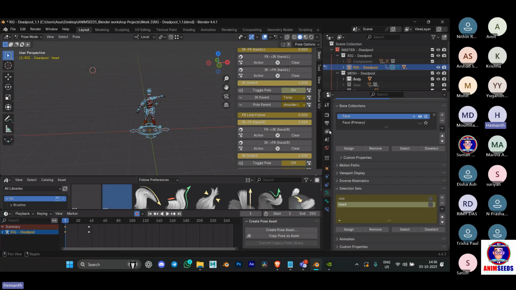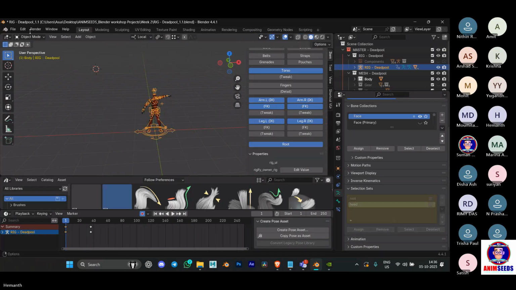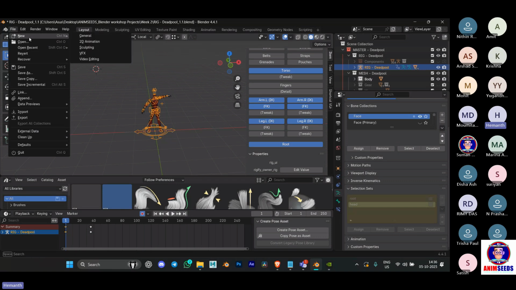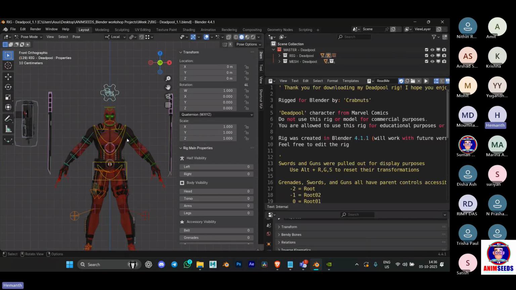Now coming to constraints. And I don't need to open the file every time. If I made a mistake, and now I want to go back to where I first opened, I just need to simply click revert. It will go to the beginning.